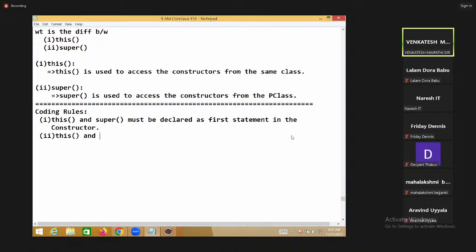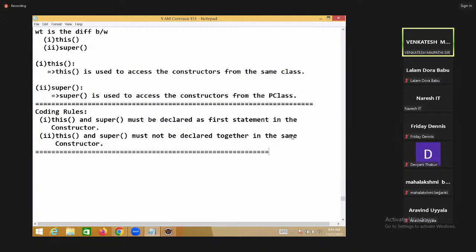this() and super() must not be declared together in the same constructor. Error will come.